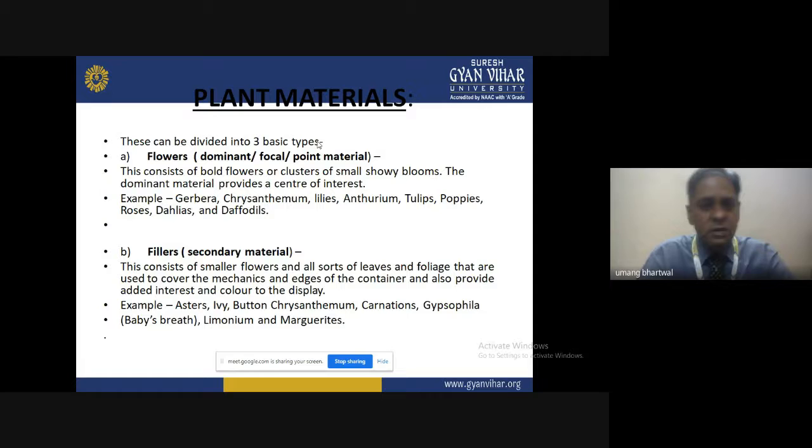Now the filling, the secondary material. This consists of small flowers and all sorts of leaves and twigs that are used to cover the mechanics and the edges of the container, and also provide added interest and color to the display. Examples: asters, ivy, crotons, gypsophila, baby's breath, and so on. So here we are going to use such kinds of plant material.